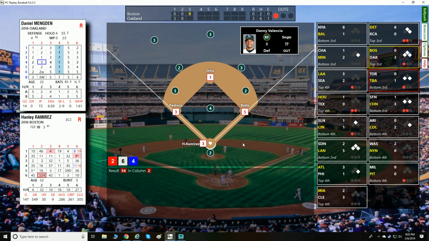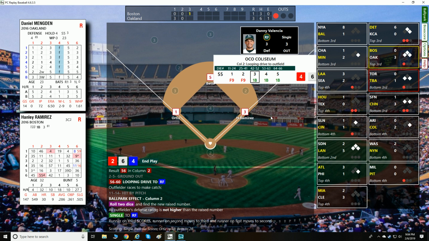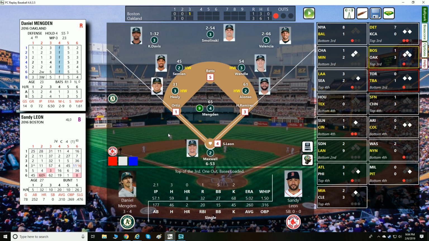And Ramirez gets a range check to Danny Valencia out in right field. And 42 or higher, it's going to be a single. That's going to score a couple runs. Let's see what happens. 46, that one's going to fall in. Fedora comes in. Ortiz. Is Ortiz rounding third, or is he holding? Looks like he's going to hold, keep the bases loaded. One out, bases loaded. So Boston on the scoreboard now, 3-1.